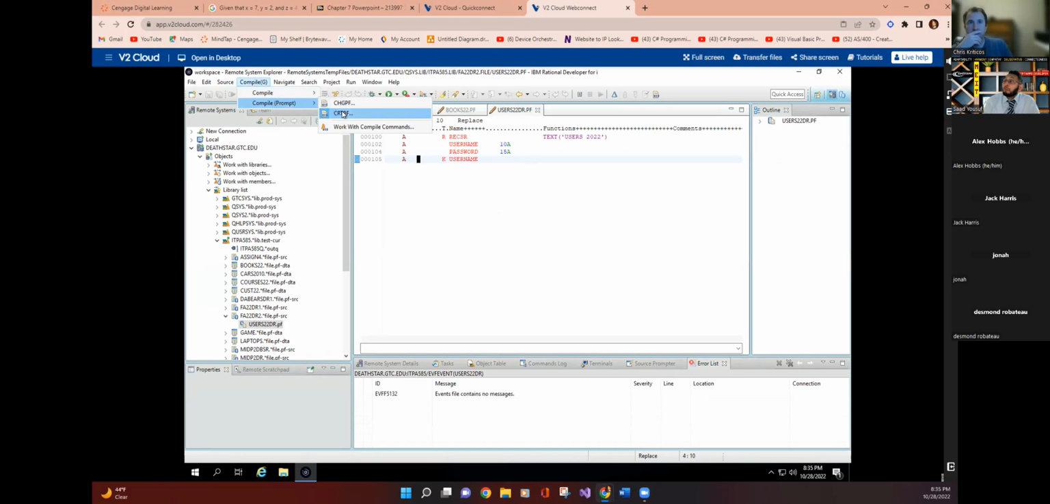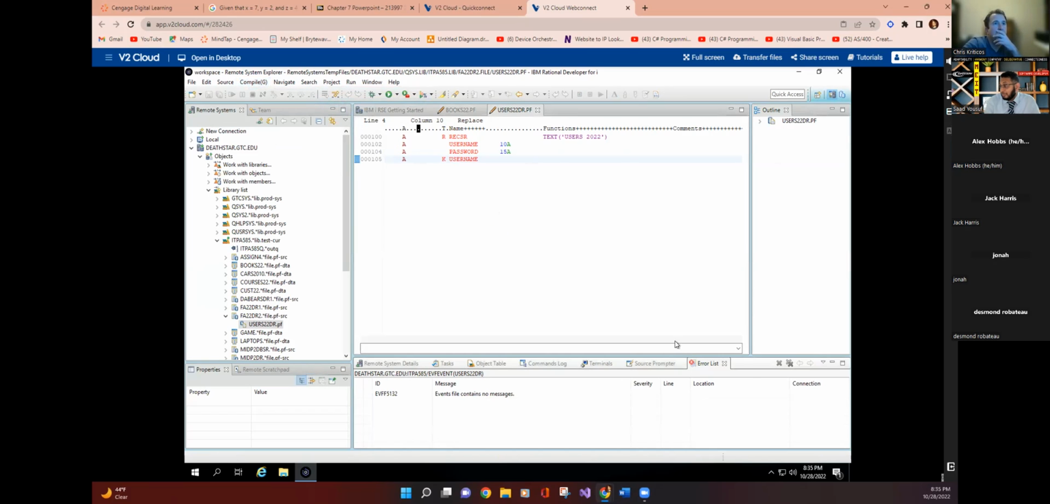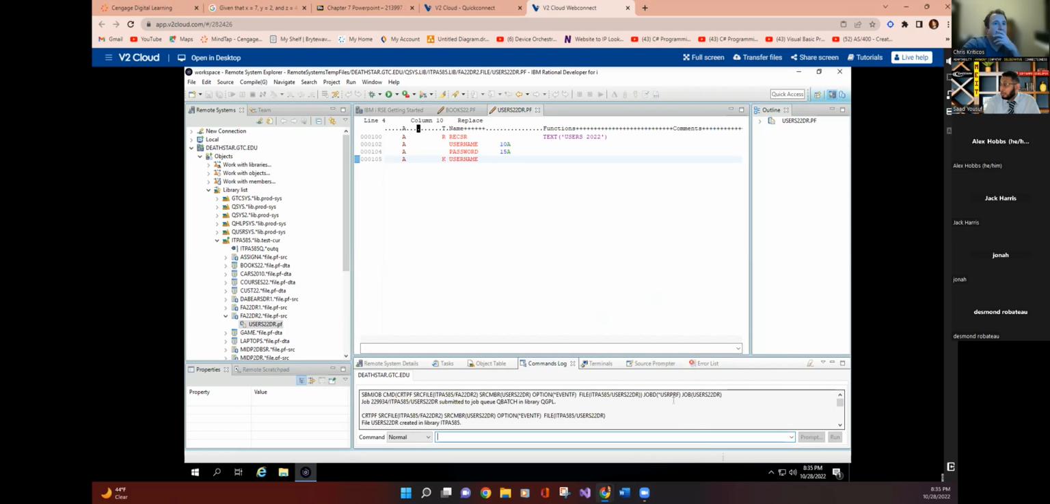Go to first compile, first one. No, not the compile prompt. Yes, that one. Yeah, that's what I want. Yeah, create PF. Okay, now check the commands log. Scroll to the bottom.